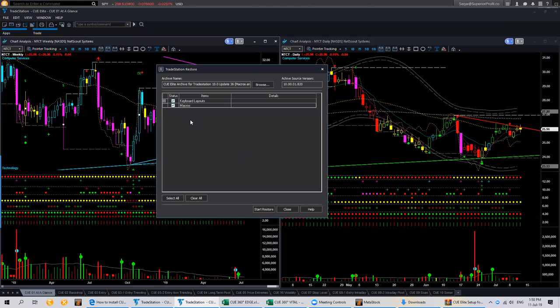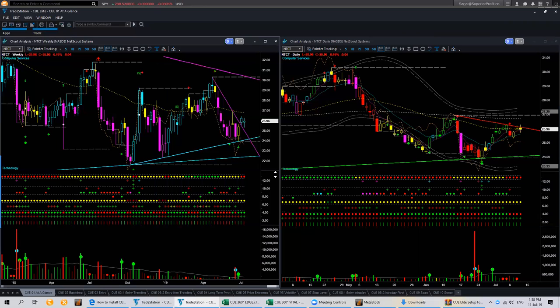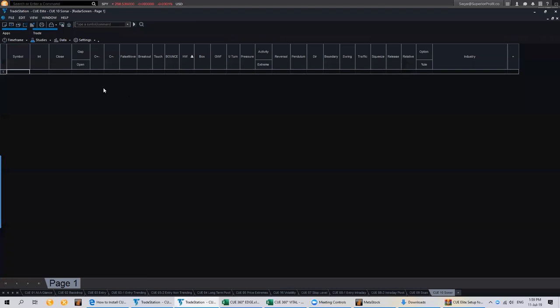It doesn't overwrite anything that comes with TradeStation. It's only QLED things, and you can start the restore. I am not doing it because the system is running. Once you do that, you close TradeStation and reopen it. Then all the charts, all the sonars, you will start seeing they are displaying properly and the colors are coming. So long as the colors are coming, then the system is on.